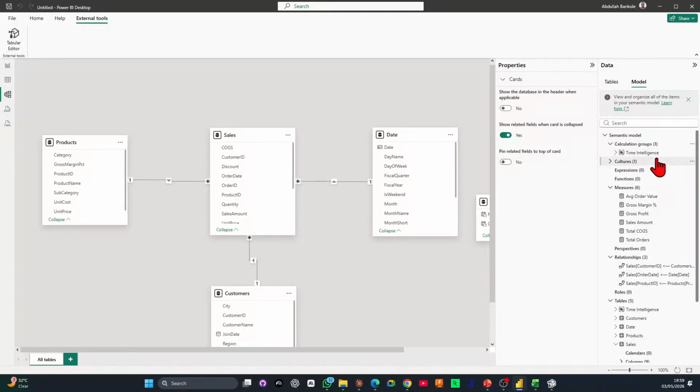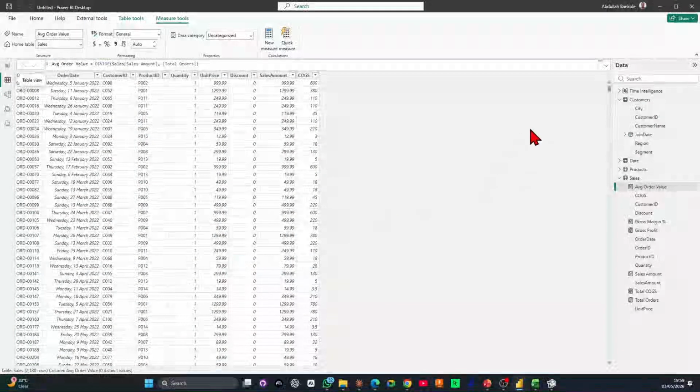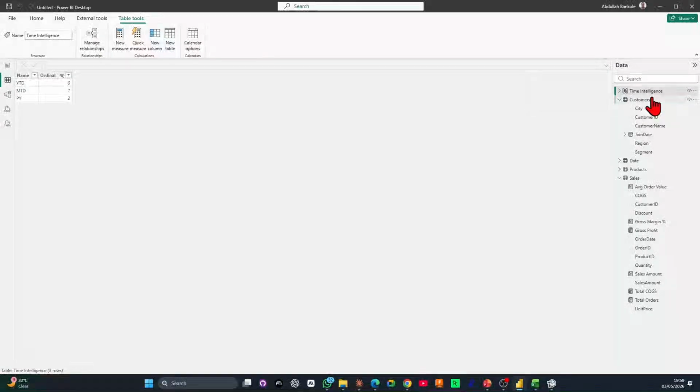Can you see time intelligence? If I click on the time intelligence, I have name, but I have calculation item. How many? 3. YTD, MTD, previous year. Now let me go to my table view. I can see there's time intelligence up. Now I have YTD, MTD, previous year. That is how you create calculation group. Now the point of truth is here.